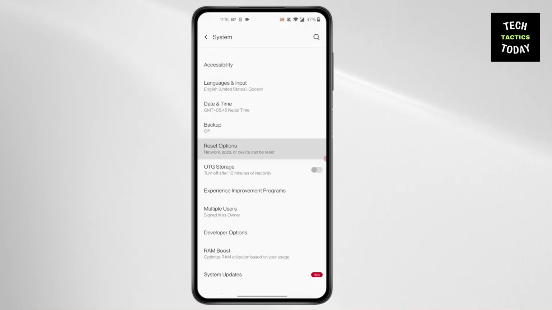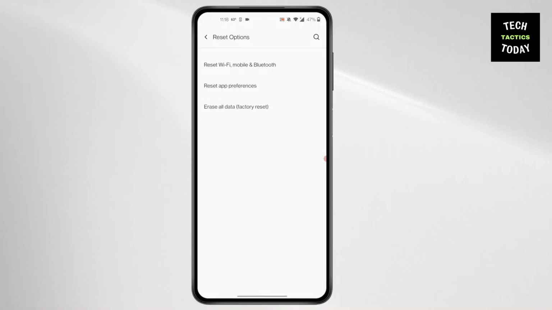After you have clicked on Reset Options, in here you'll find Reset Wi-Fi, Mobile and Bluetooth. Click on it. Then press on Reset. It will reset Wi-Fi, mobile data, and Bluetooth, and you're good to go. This is how to fix Wi-Fi keeps disconnecting issue on any Android phone.